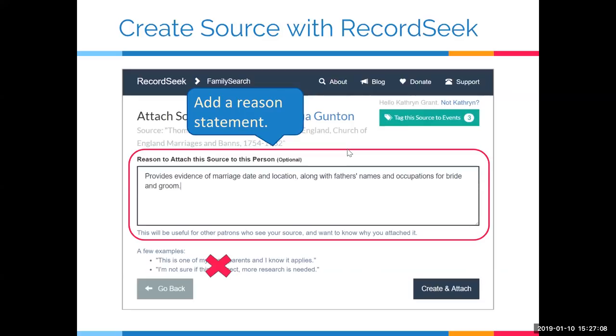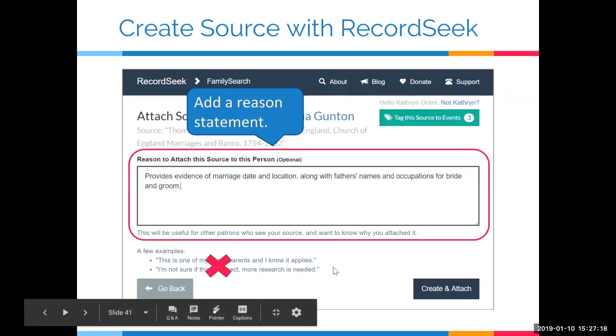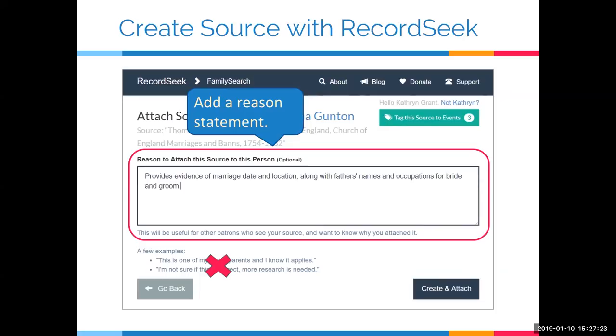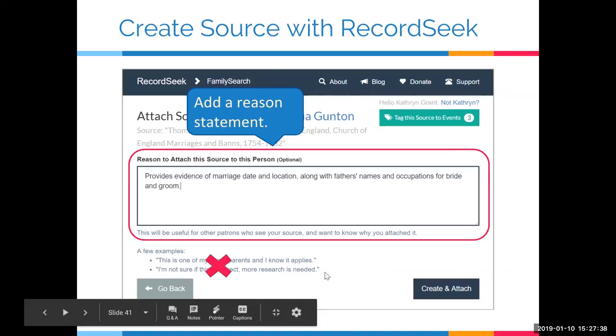And then we're back to my favorite, the reason statement. Now, one small caution I would use here. I am sure that the person who put these sample statements here was wanting to be helpful, but these are actually probably not the best examples of reason statements. So I wouldn't rely on those examples for your reason statement. For instance, you can see the bottom one says, "I'm not sure if this is correct, more research is needed." Well, let me make a comment about that.